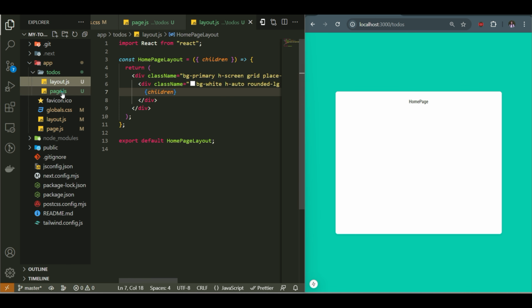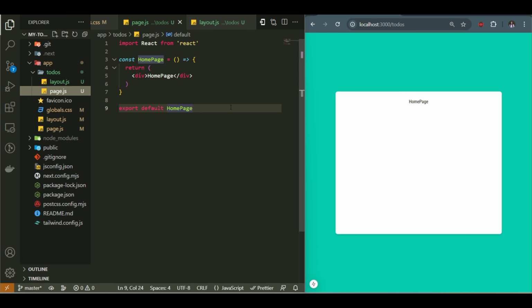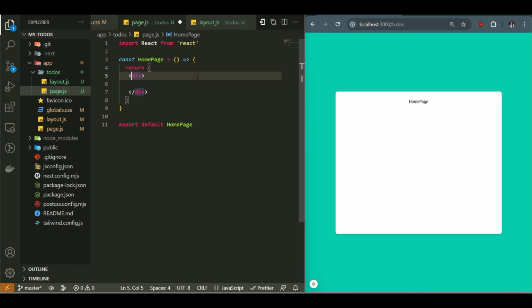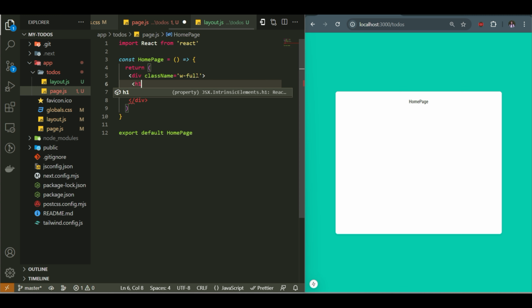Now what I'm going to do is go to the page and the actual content of this file. I'll write here. Firstly, I'm going to work a little bit on styling only. So I'm going to create a div, and the first thing I want it to have is width full. Okay, and then I'm going to have an h1 tag, and the h1 tag should say my to-dos.